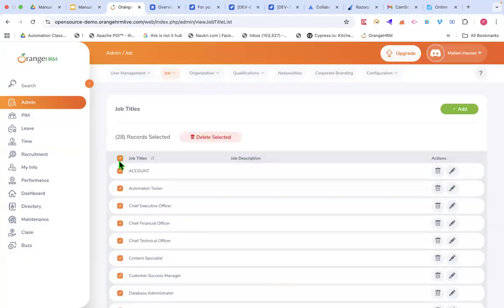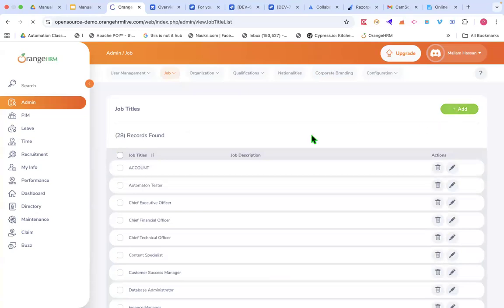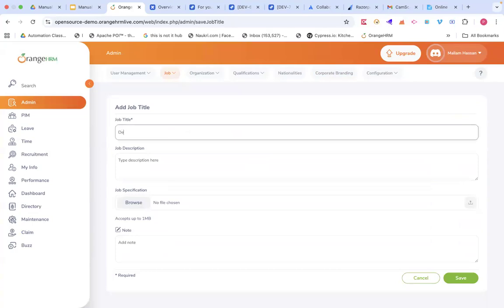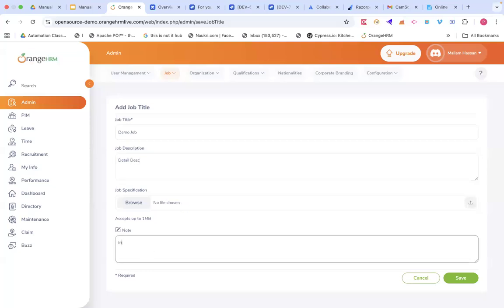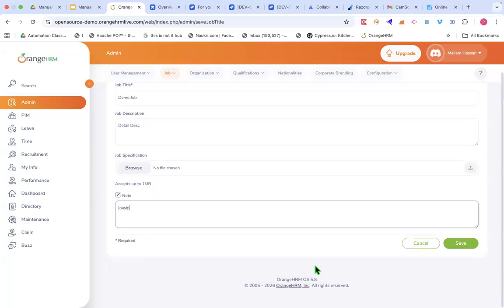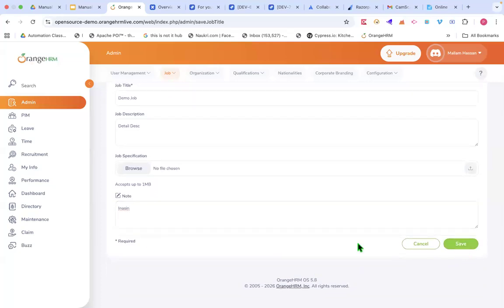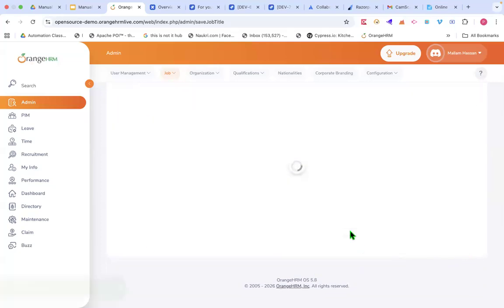If I want to add a new job, you will select add. You need to fill in some details. Demo job, detail description. So guys, whatever action I'm doing right now, you need to have it in your test cases. Please remember that, we will discuss it later on.